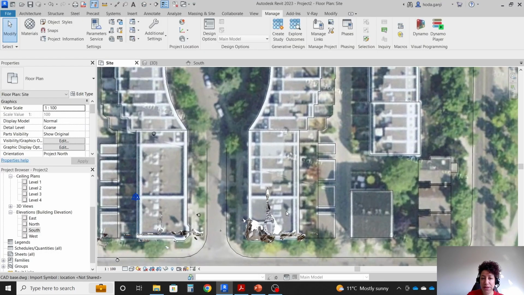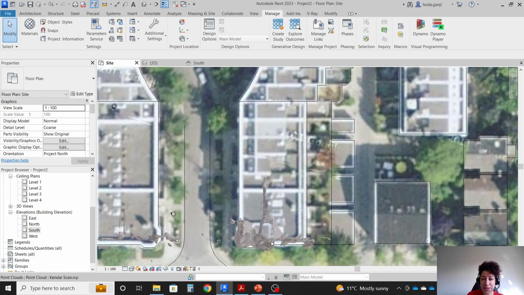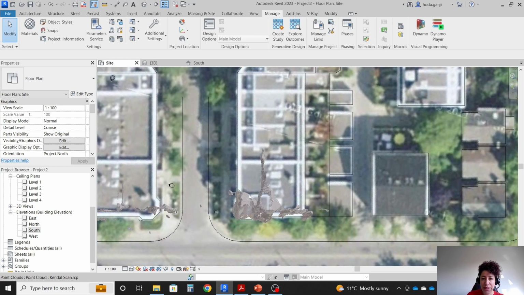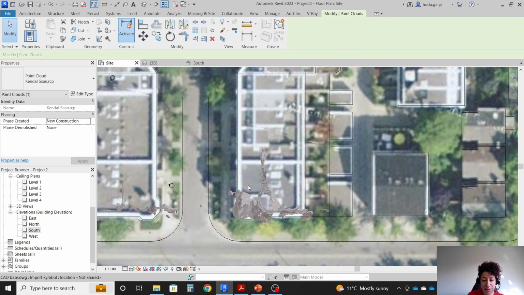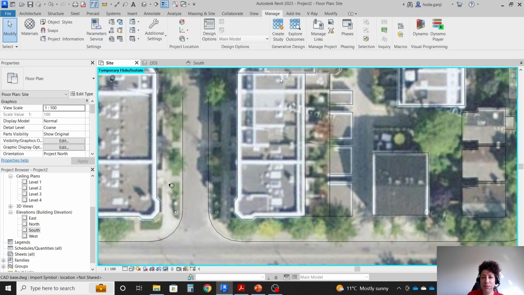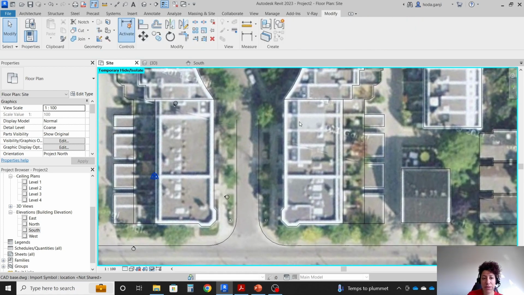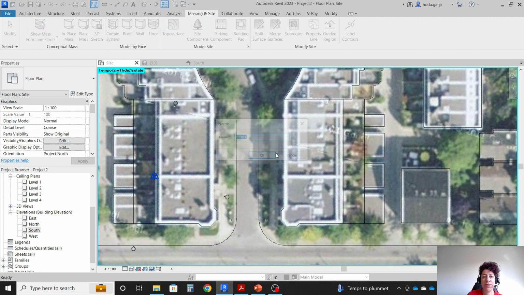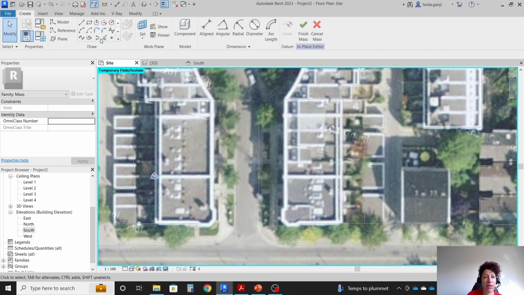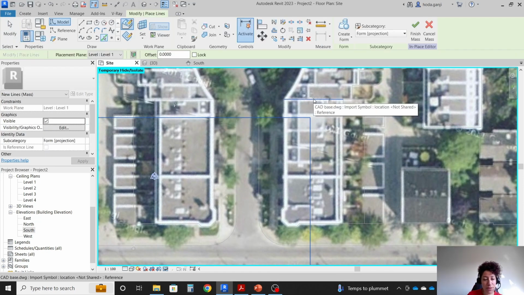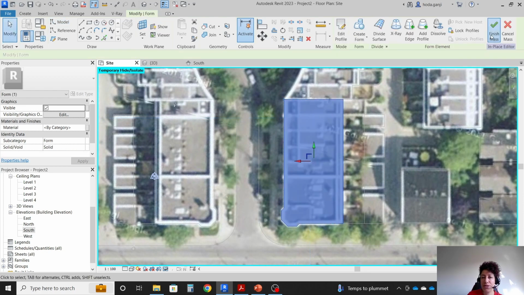So maybe I can create this part first. I'm gonna click on the point cloud, type HH, so it's gonna be temporarily hidden. So I'm gonna go with my massing and site, in place mass, mass 1, okay. Pick the lines, hover the mouse around here, hit tab once or twice. So it's gonna select all the lines at once, create form, and then finish the mass.